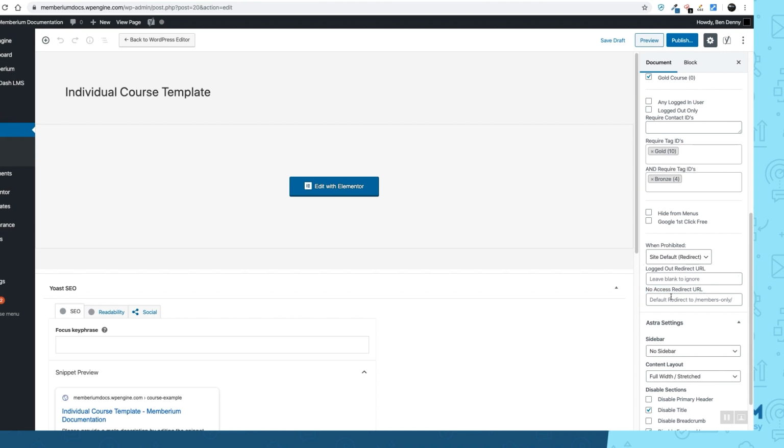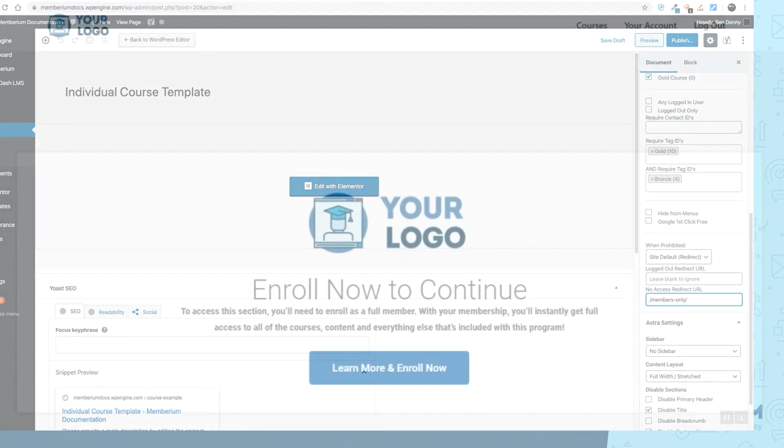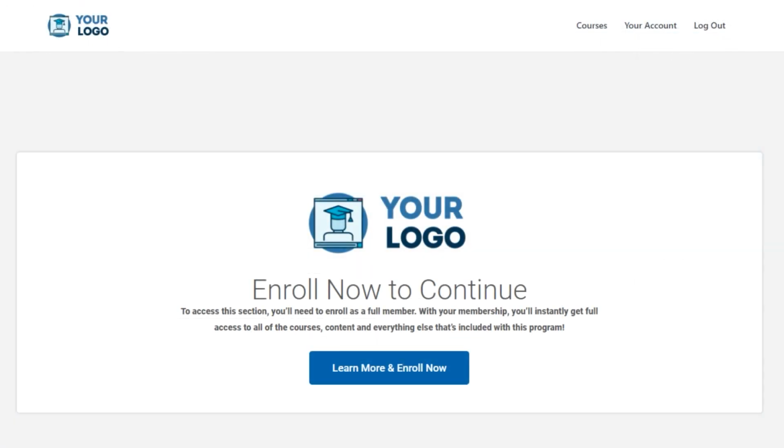First, ignore the logged out redirect unless you're sure you need it. In some cases you might, but for now just ignore it, and set the no access redirect URL to a members only page. This could be a generic no access page, and we even include one in our page templates. If you're not using our page templates, you can just create a similar page like I'm showing you right here on screen.